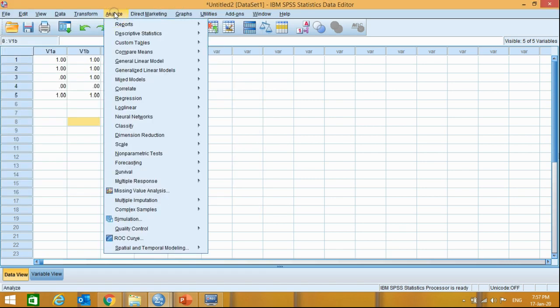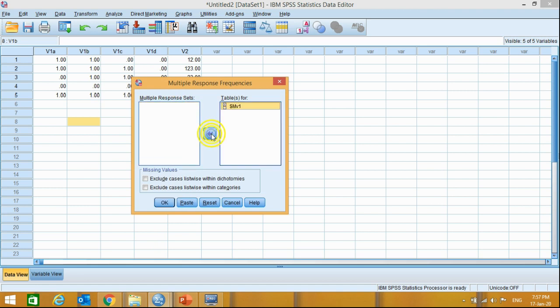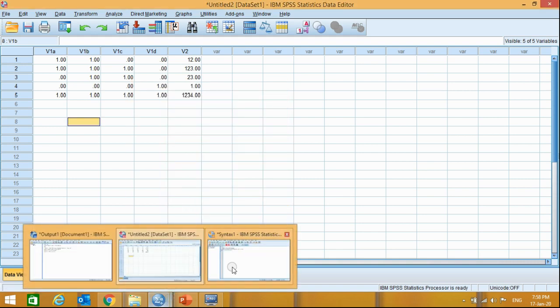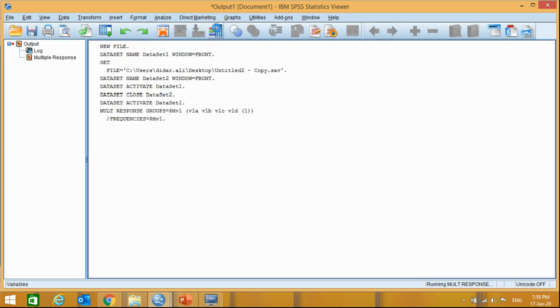Again go to the Analyze button and try here. Now you have the option to create a frequency table. We have created a multiple response variable. Now you have to move this multiple response variable to the table section, and then just paste. When you paste it, this is basically the syntax. Copy it and run it.